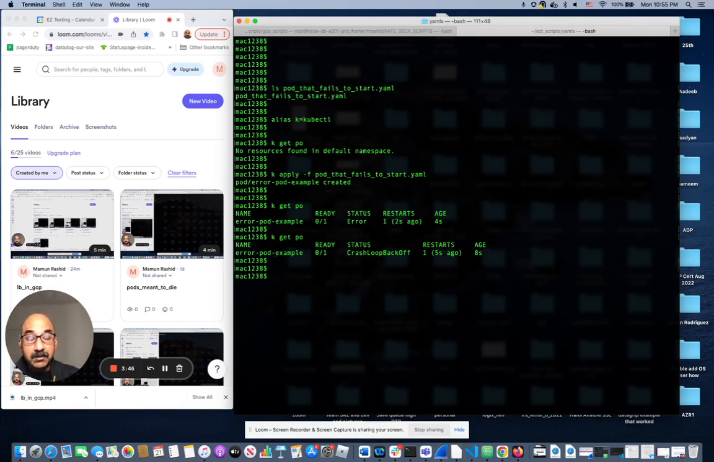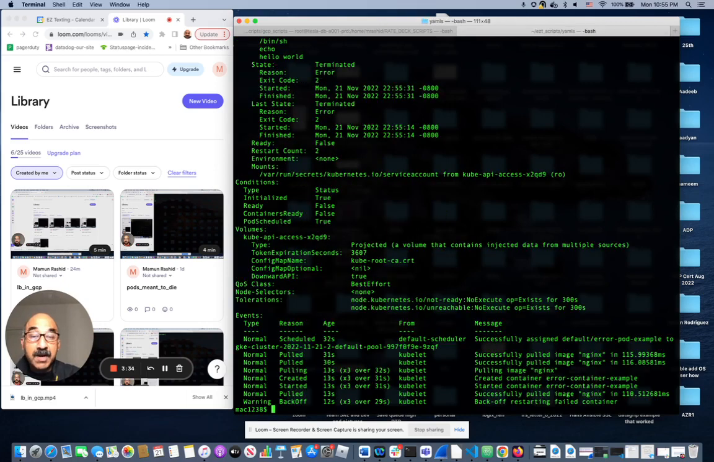An easy way to do this is to just describe the pod and give it the pod's name. Even though it's crashing, it gives you all the details, but more importantly, you will see that at the very end, it gives you all the events that are associated with this pod.